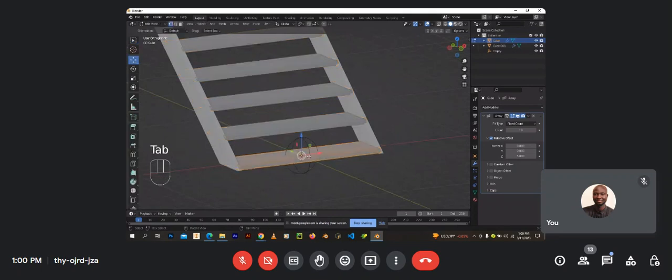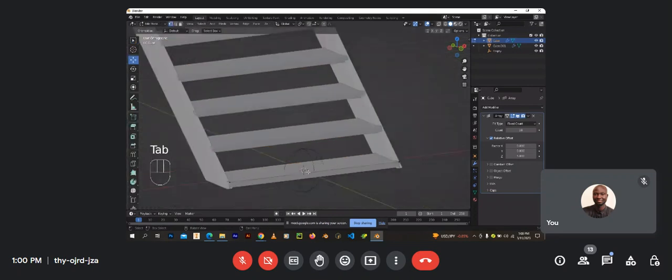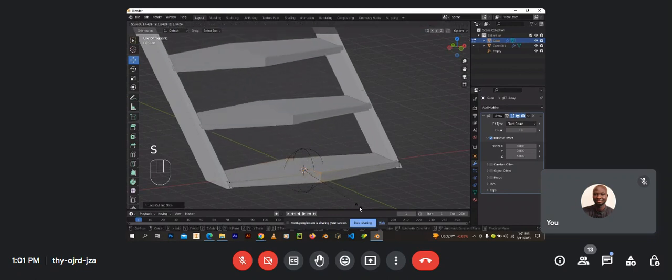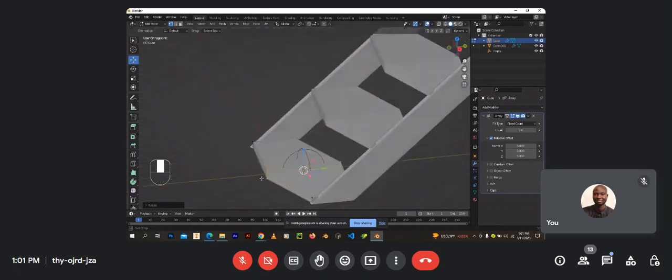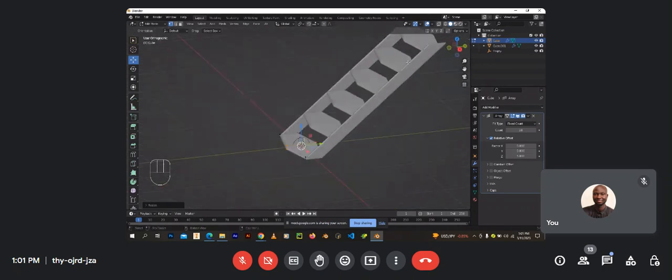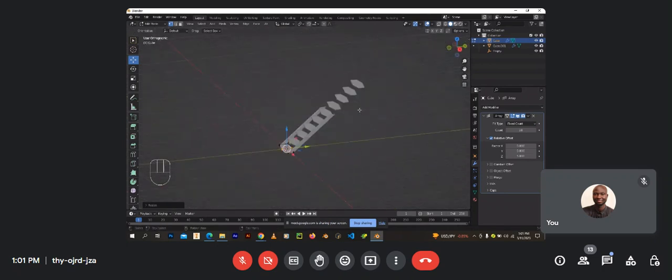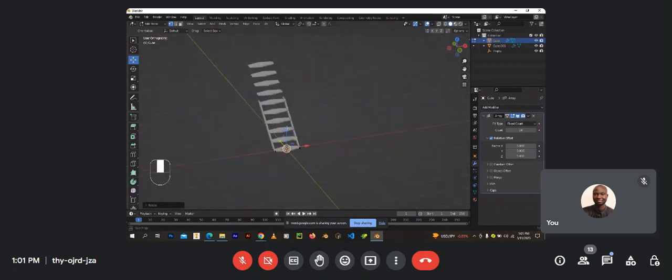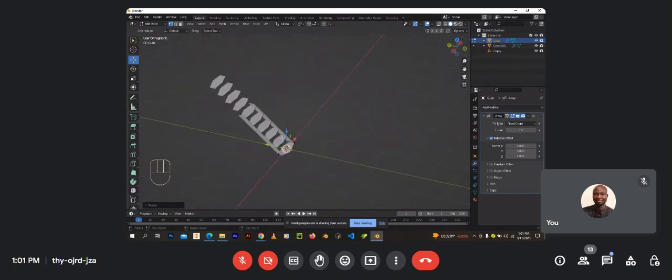So maybe I want to make a small design bump on it. Don't worry about what I'm doing. What I did was I added a loop cut and I put it in now to scale this, to make just a small design. Notice that when I did that, it applied the same thing to every one of these steps, right? So that's the advantage.